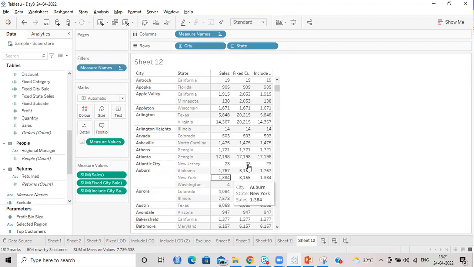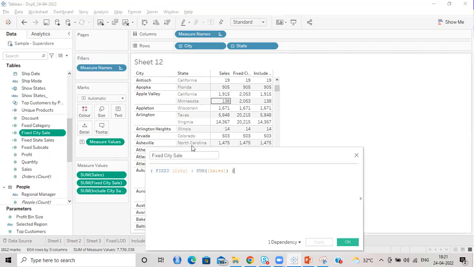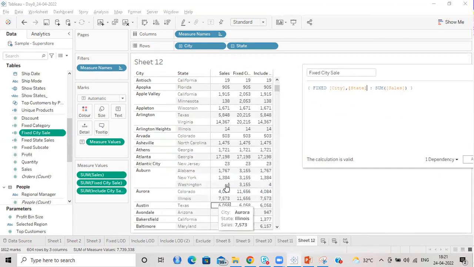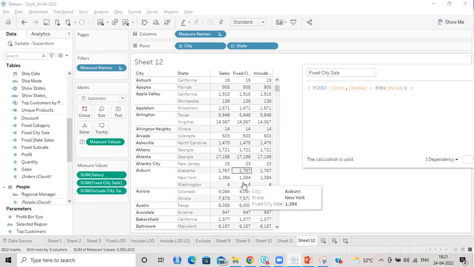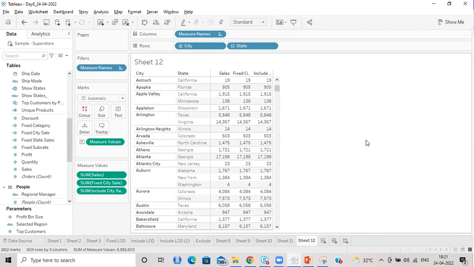In the fixed, if I have to make it work, what I need to do is include that state also, comma state, then only it will work. Now, if I change it, you will see all these three will now match. You see, it matched. So that's how you need to understand the granularity of your data, and you need to know when you use something, whether that will work fine or not.